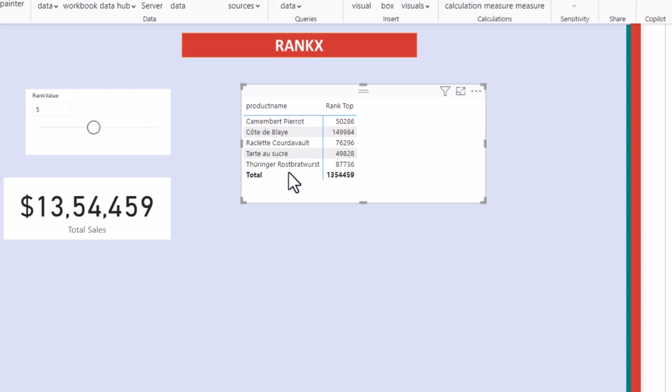But one thing you need to note over here is the grand total value. The grand total shows us 1354459, and if you look at the total sales value, it is the same. But the sum of the top 5 value is not equal to this. So why are we seeing this value? In matrix visual, what happens is the grand total value is devoid of any filters. So we are seeing the total sales value over here.